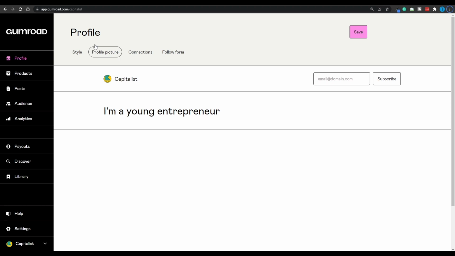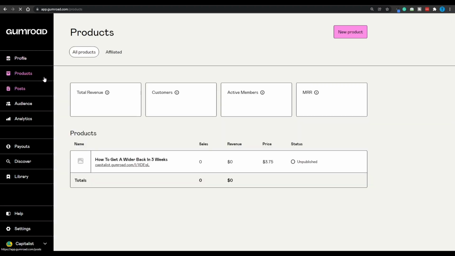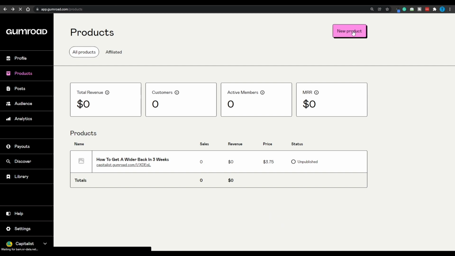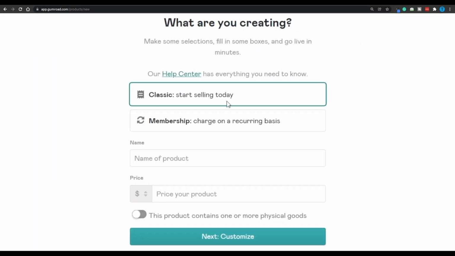Once you're done with that, let's head over to the products, and this is where the magic happens. And setting up a new campaign is going to be fairly simple as well. Basically, you're just going to click on New Product, and you guys can choose between two options. You can either start selling today, or you can charge on a recurring basis. In other words, this is either going to be a one-time purchase, or it is going to be a recurring membership that users have to pay.